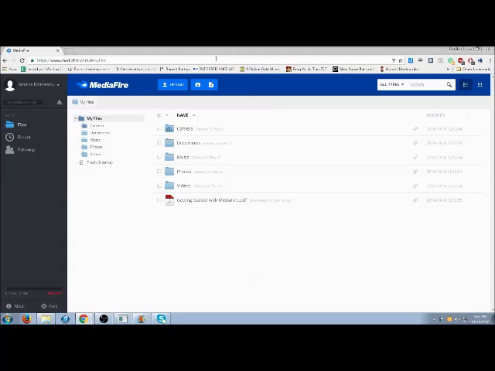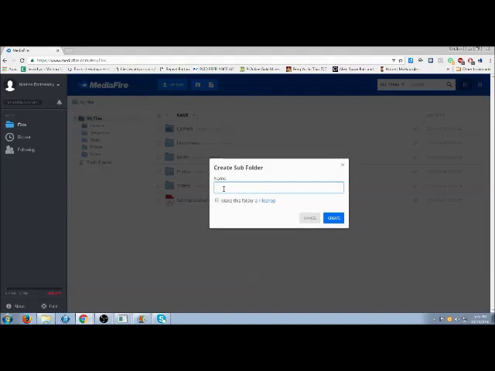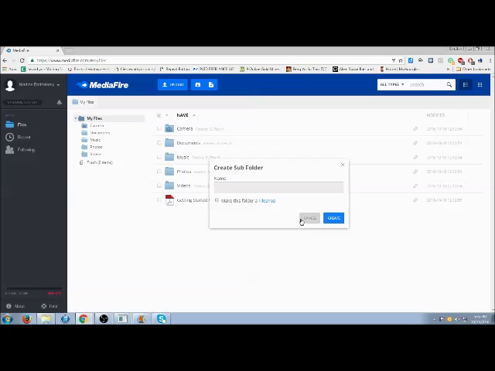I'm going to show you how to do that real quick. You just click create folders, or you can also press N for new. And then you can create a subfolder and name the folder and you're done. I'm not going to do that at this time, but it is an option for you if you're going to use your Mediafire folder for other things.